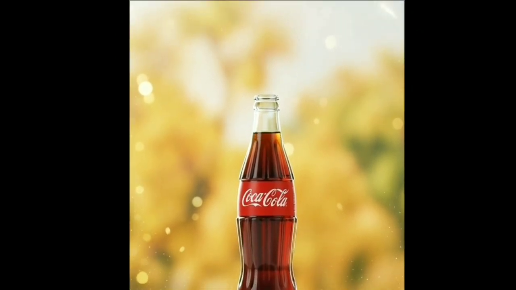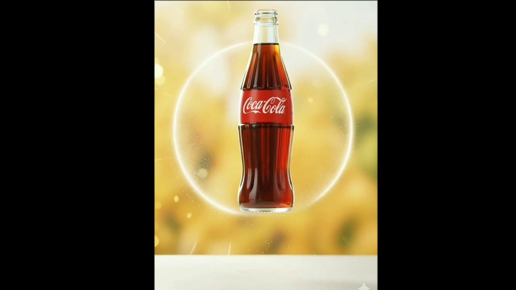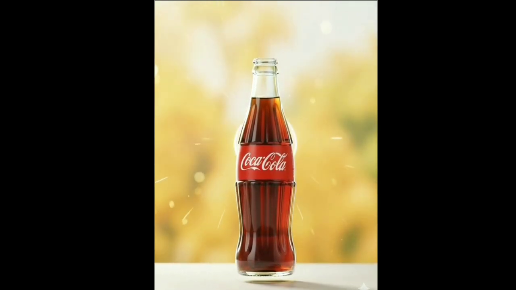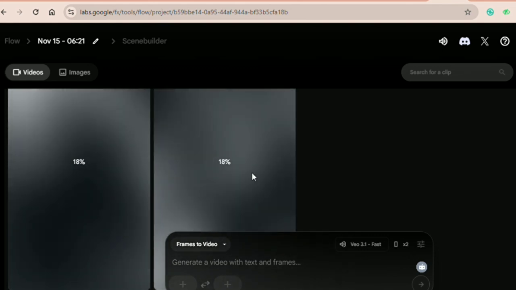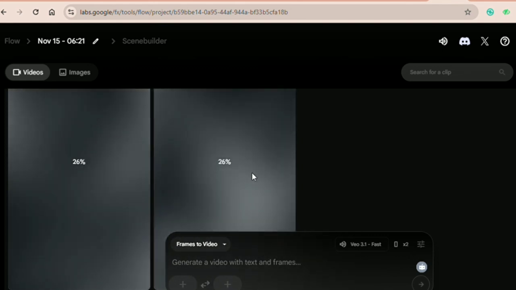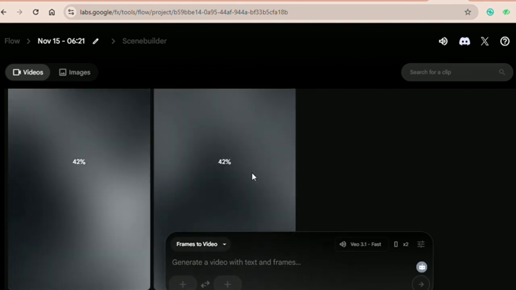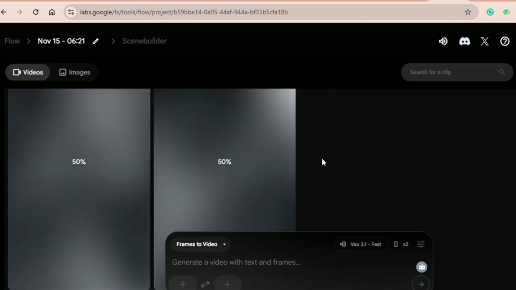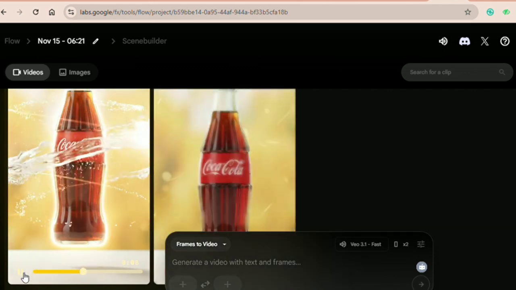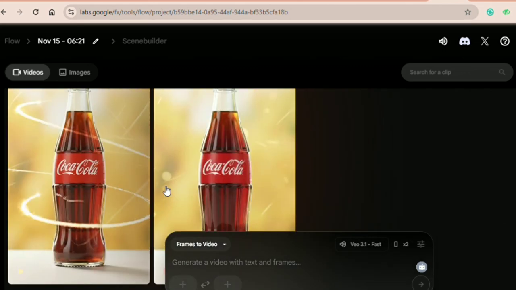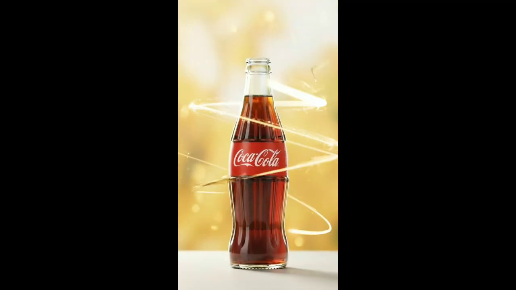Your product will start floating in zero gravity. Orbiting lights or particles will swirl around it, and then, slowly, gravity turns, and the product settles beautifully onto a reflective surface like it's landing in a commercial shoot. So feed the prompt with the image into Veo and wait till it creates the video for you. It'll process for a bit, and then, boom! You've got a cinematic animated product video that looks like it was shot in a $10,000 studio.